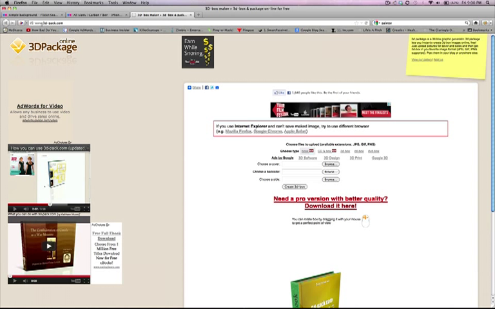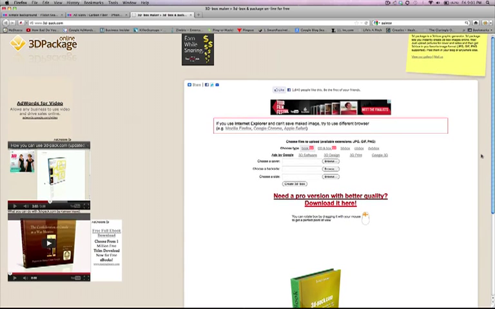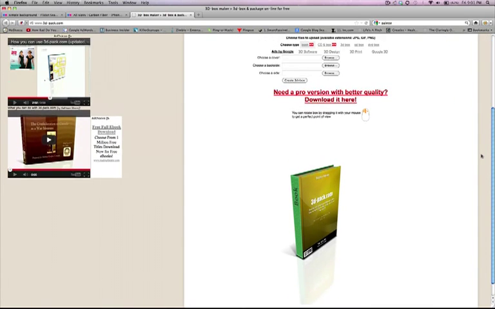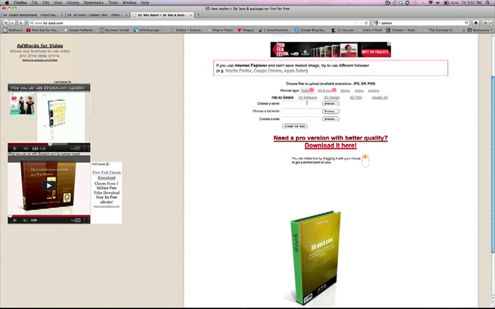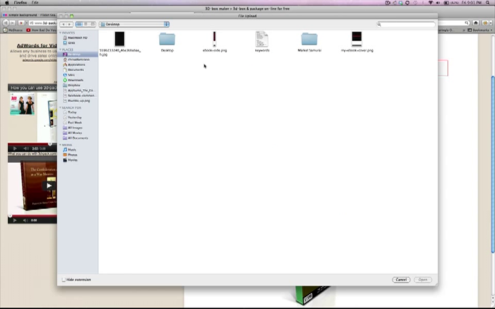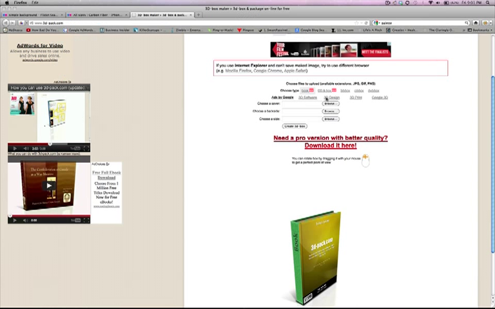Okay, so now the next thing we want to do is head on over back to Firefox, and you're going to want to head to the website called www.3d-pack.com. I'll leave a link in the tutorial area or the description. Then all you want to do is go down right here on the right side, where it says choose a cover, and go browse. Select your ebook cover, the front one, enter.